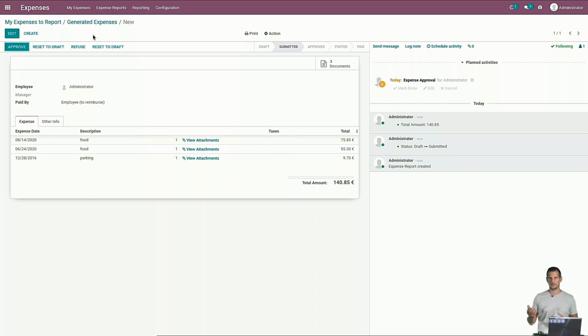the manager. Once they have been approved by the manager, they are available for accountants, and because they know that the products are correctly configured, they can just select them all together and validate them in batch, creating the accounting entries behind the scenes.